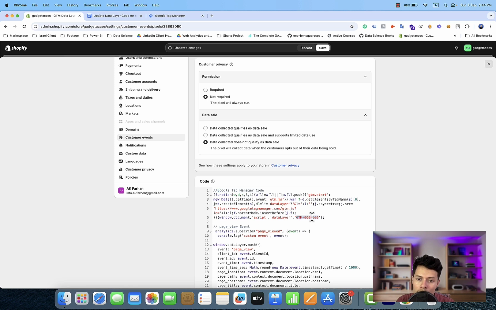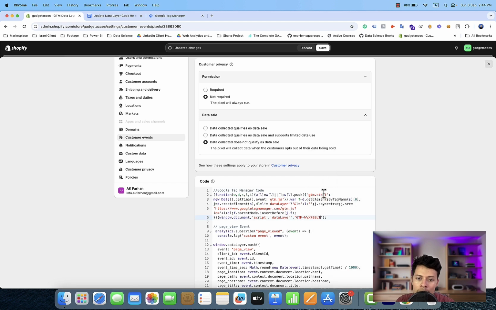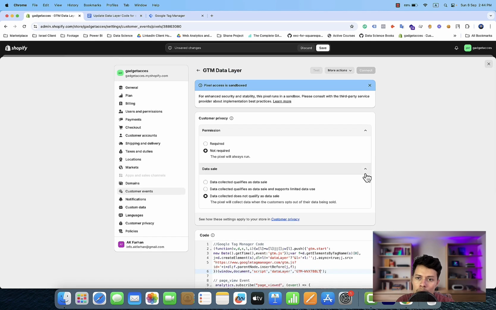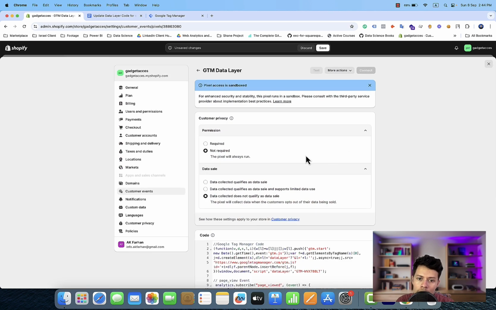Replace this with your actual Google Tag Manager code. After replacing the code, click over Save, and there is an option to save this code.